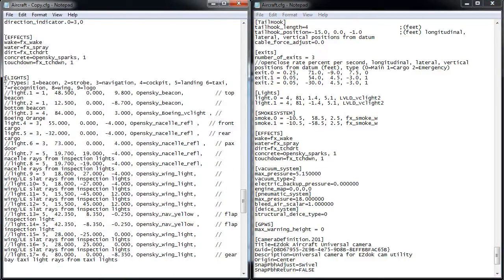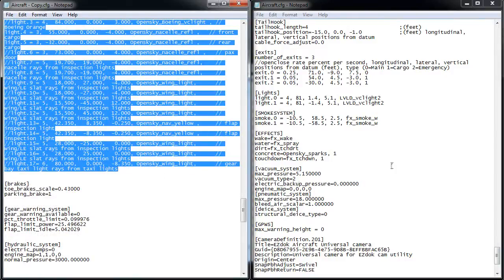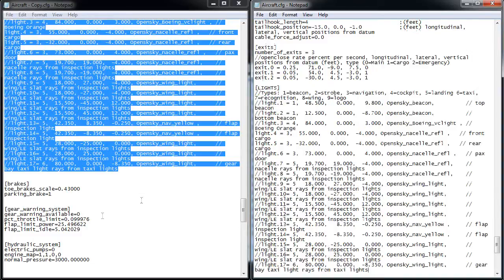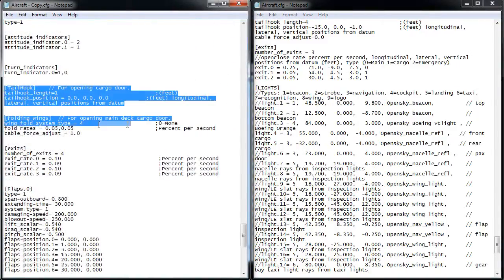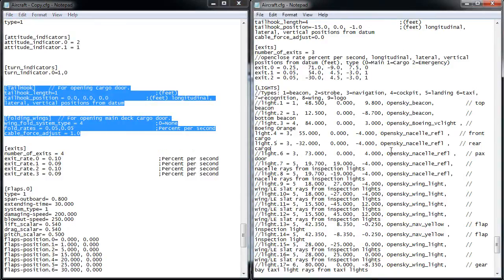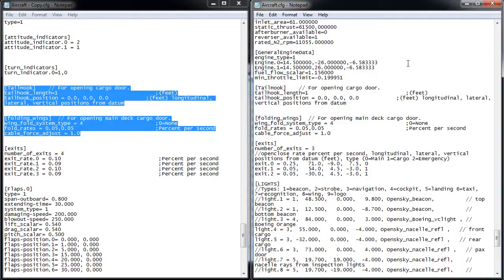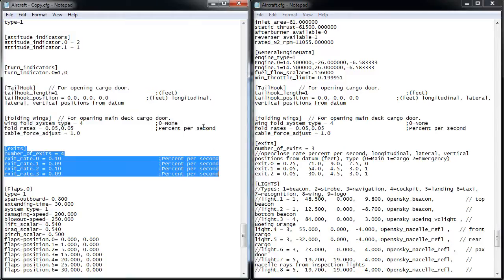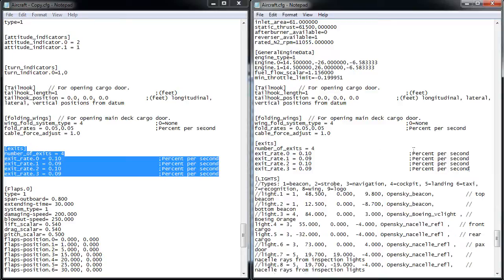Now, light section, speaking of, copy the light section from the SkySpirit model and paste it over the lights section of the Level D model. Like that. Going to go down to our tail hook and folding wings. Copy those and paste it over the tail hook and folding wings of the Level D config. Grab your exits, copy those, put it over the exits there.